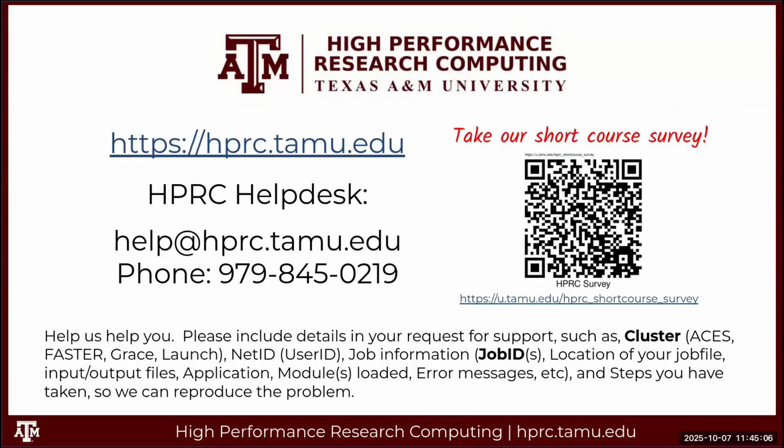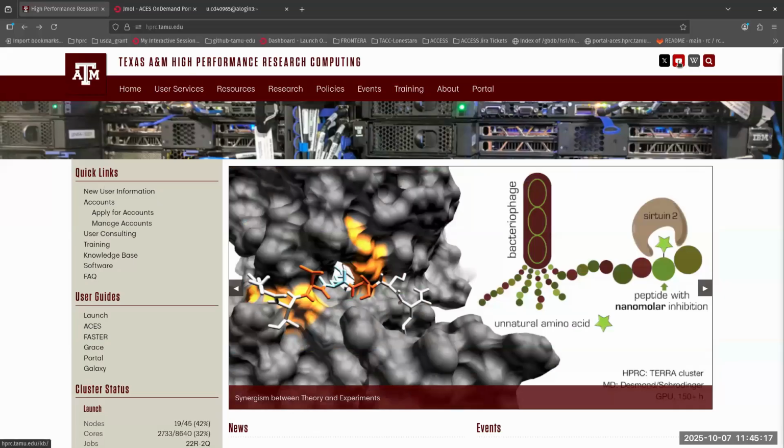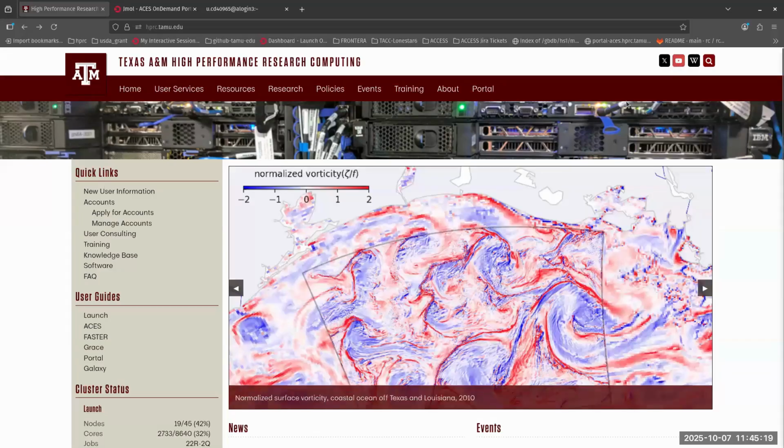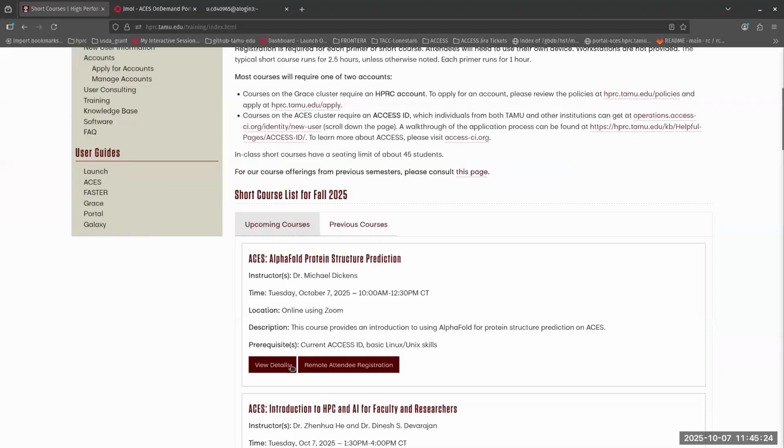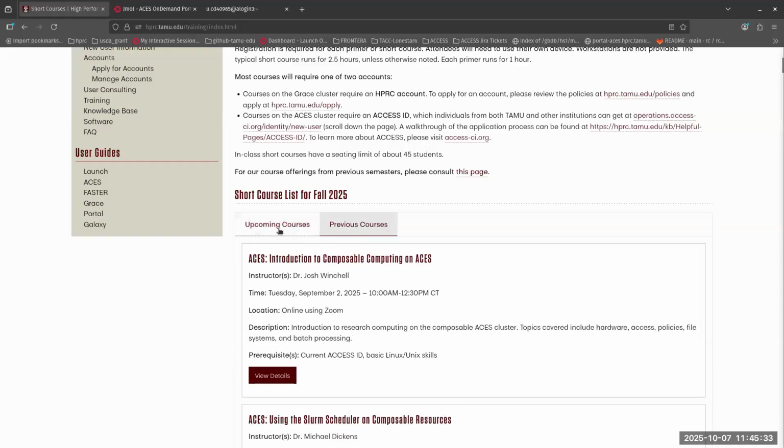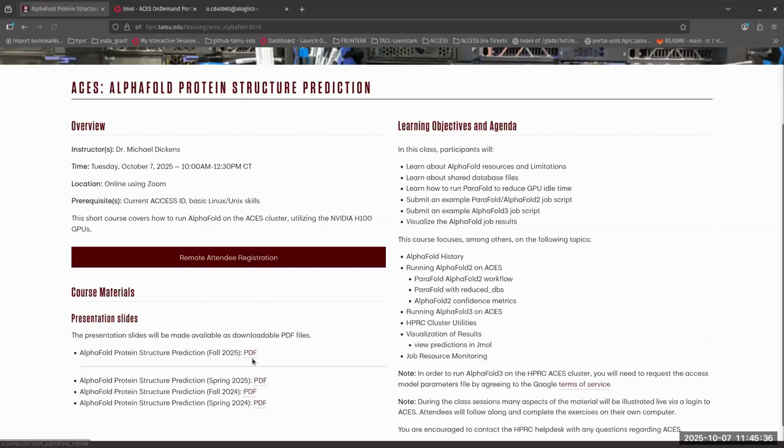Hello, I have also a question. Is it possible to see a record of this workshop somewhere after? Yes, we will post a recording. The slides are available right now. Under courses, AlphaFold 2, here. By the time you look at this later, it might be in the previous courses section, so you may have to go there to see it. View details, here are the PDFs from previous years.